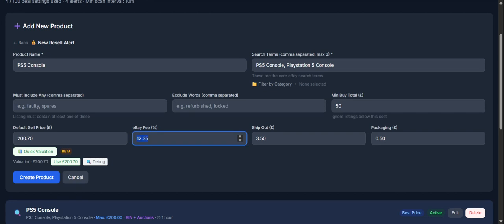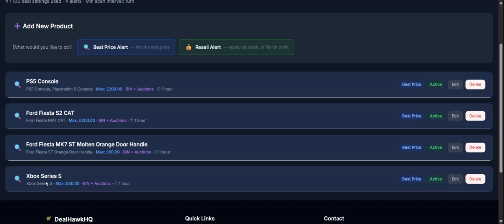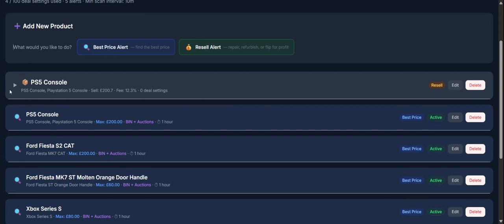Here's the fees of the resale really. So you're going to have a 12% resale fee. That's not a buying fee, that's a resale fee. How much does it cost to ship? There's a few default settings here to change that. How much packaging? Then you create the alert. Now that's not it. Now you've got a base product set up.